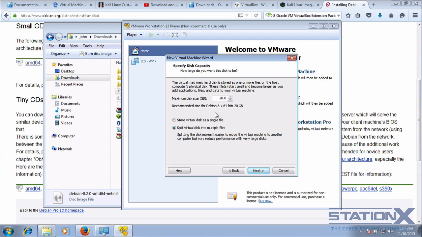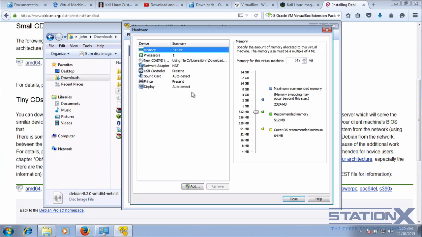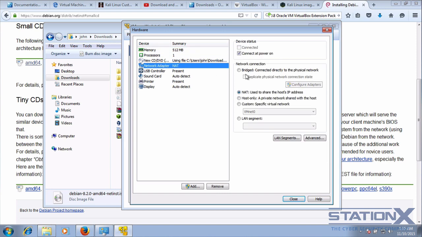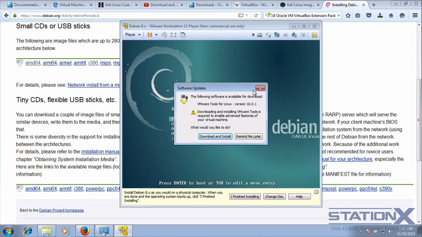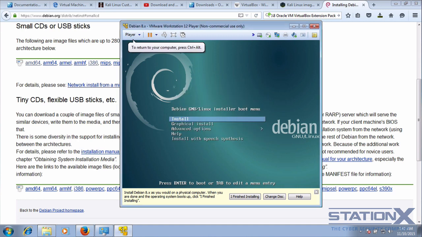So it literally is a virtual disk, and it is better to split the disk into multiple files. But if you read here, you can see what it says. Splitting the disk makes it easier to move the virtual machine to another computer, but may reduce performance with very large disks. Next, we can customize this. We already talked about this setting. You can change this to bridged. Finish. And then you go through the process of installing the operating system as you would normally.